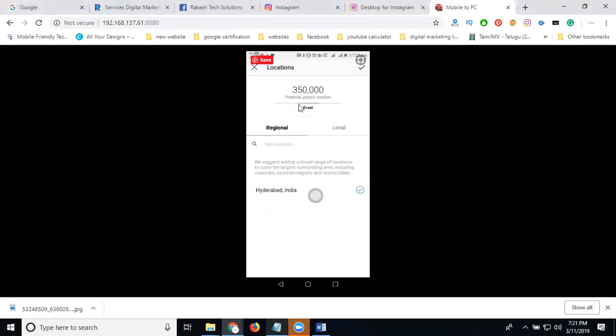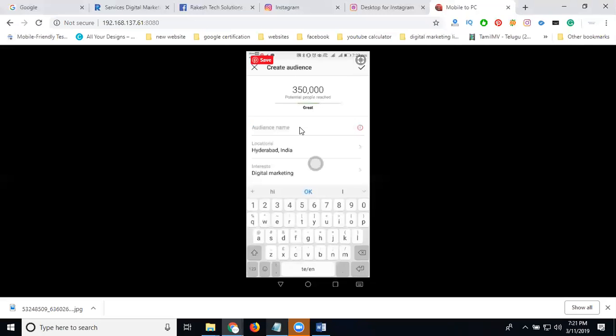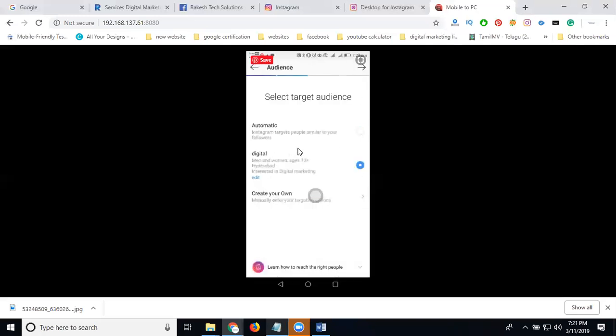Done. So in total how many people are there? 3,50,000 people will be in Hyderabad. After clicking the tick mark, the audience name, this specific audience will be there. Add by the audience name: Digital. Select. Okay. So after clicking the tick mark, finally, you're selecting Digital as your name.